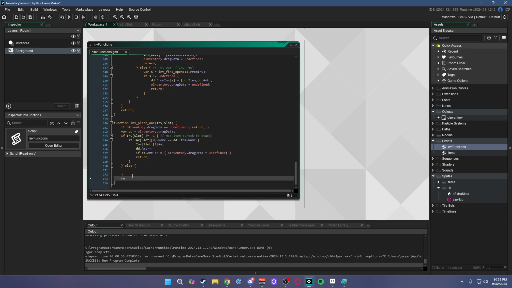Now here, I'm going to put return at the bottom, and then we're just going to say to empty, just like that.